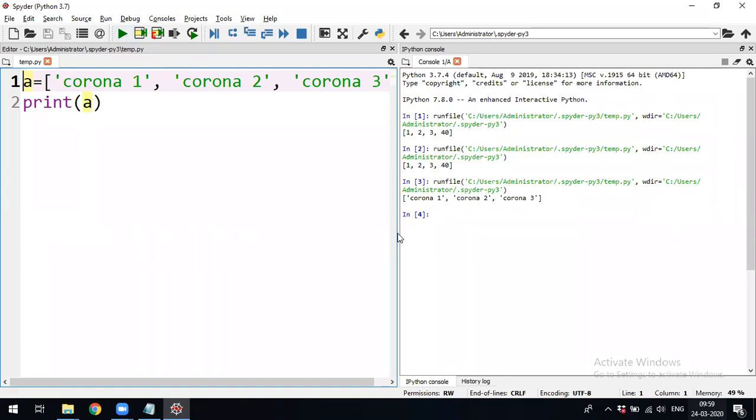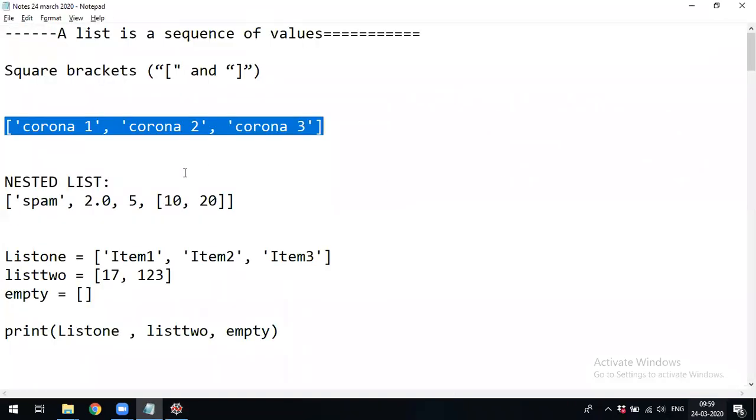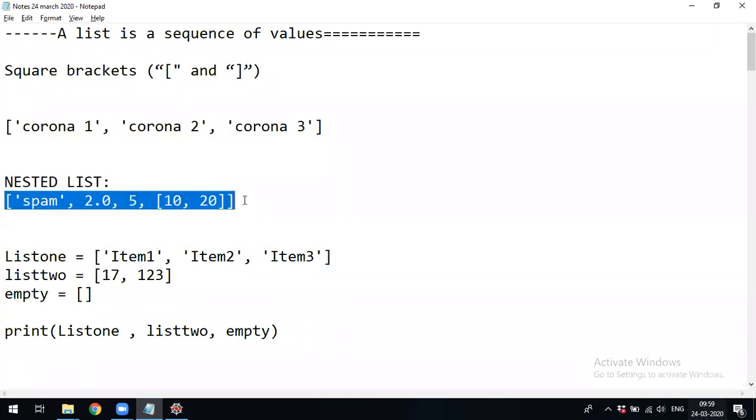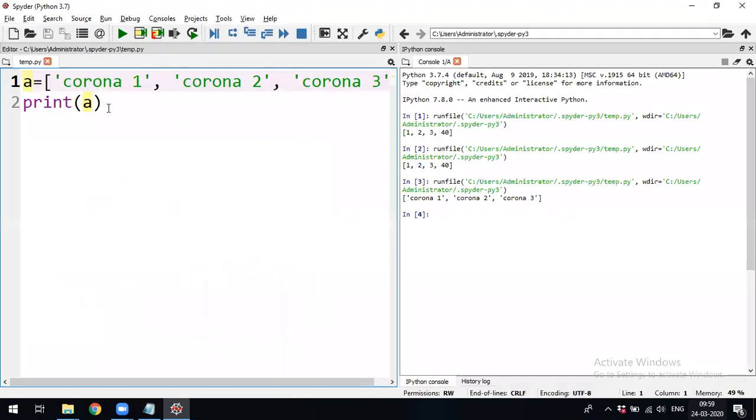And if we want to print, we can use the statement print followed by the list name variable, the list name, that is A, and we are able to print that. Even you can store the elements in the list of different data types, and also even you can store a list inside a list, which is called a nested list. For that, this is one example to demonstrate the nested list.